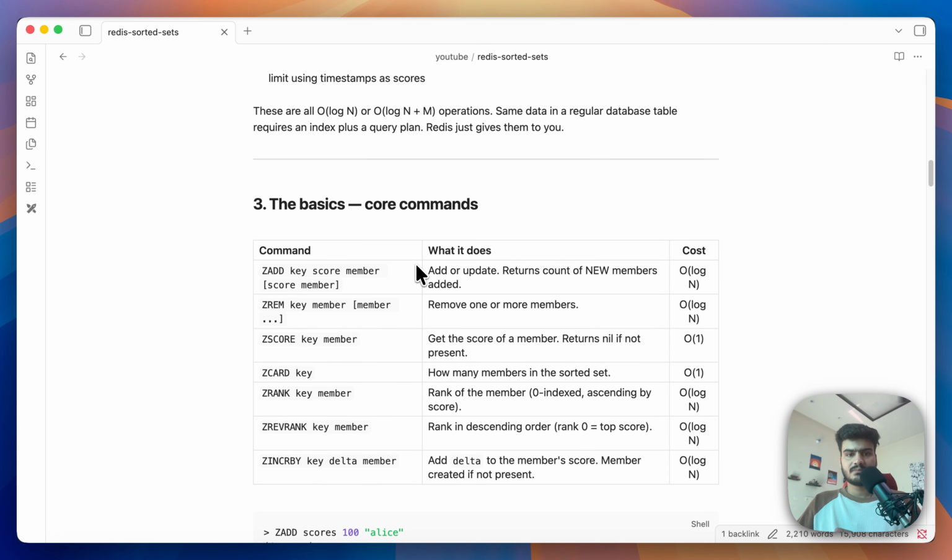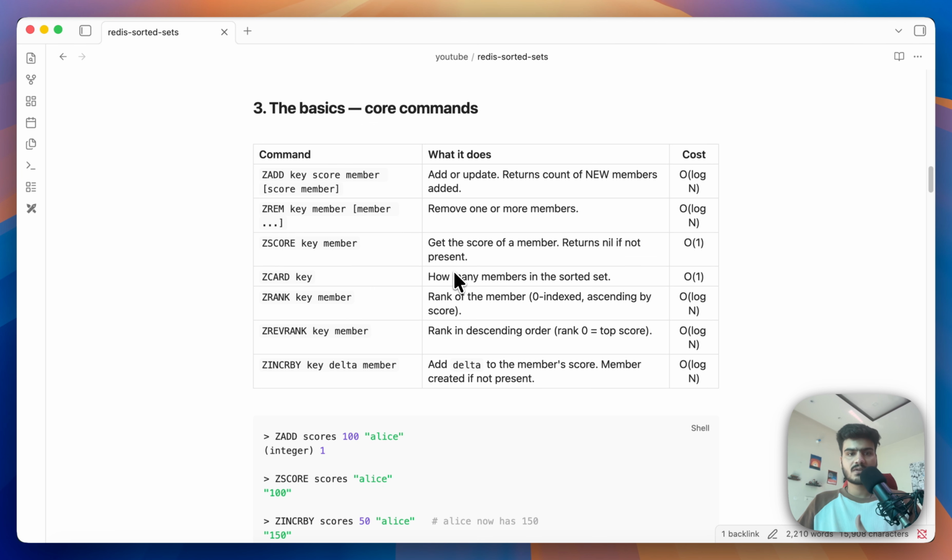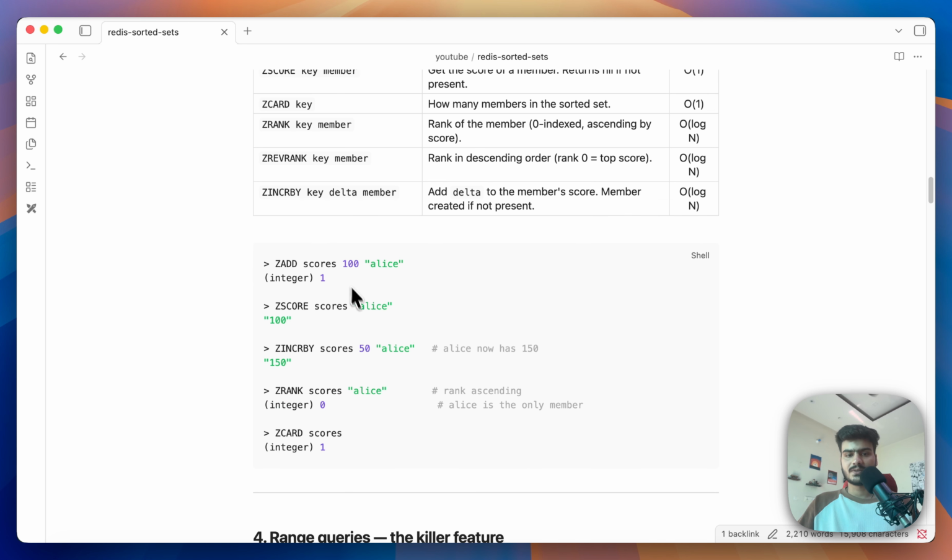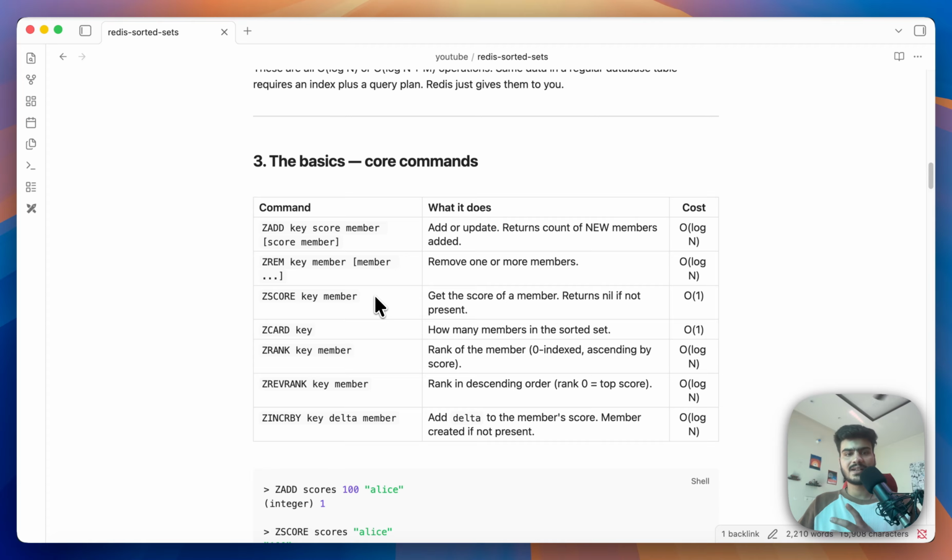There are some basic commands which you can use on sorted set. Let's say you want to add a member and a score to a sorted set. How would you do it? You would use ZADD. If you want to remove any particular element from the sorted set, you would use ZREM. If you want to see the score of a particular member, you use ZSCORE. If you want to see how many members are present, you can use ZCARD. If you want to see the rank of any member, you use ZRANK. If you want to see the rank in descending order, you can use ZREVRANK. And you can also do some incremental operations on the score. So let's do these examples, and then it will be clearer.